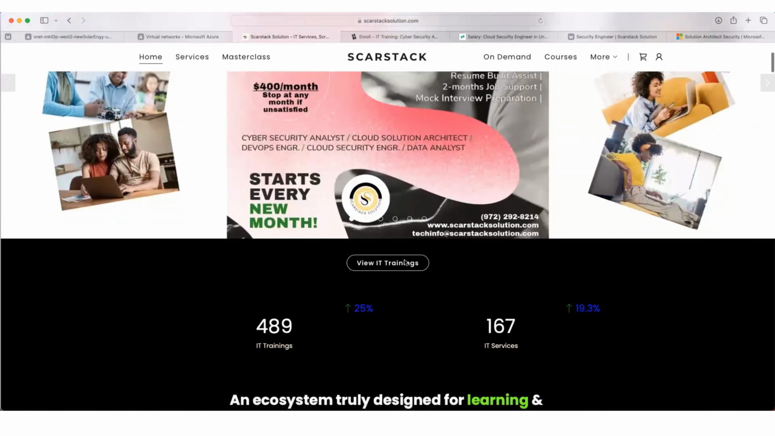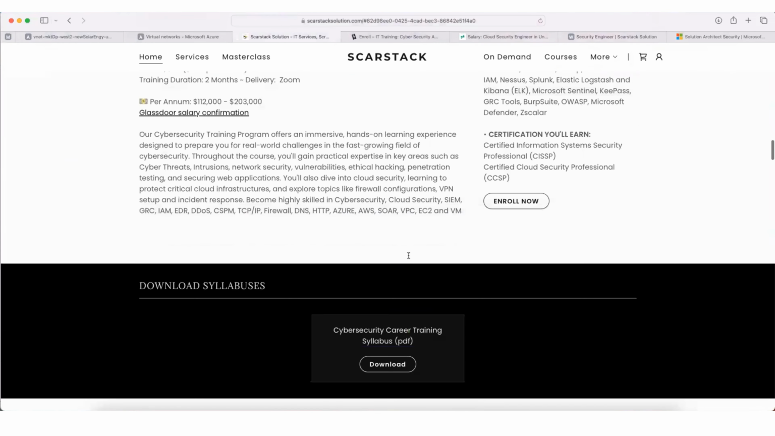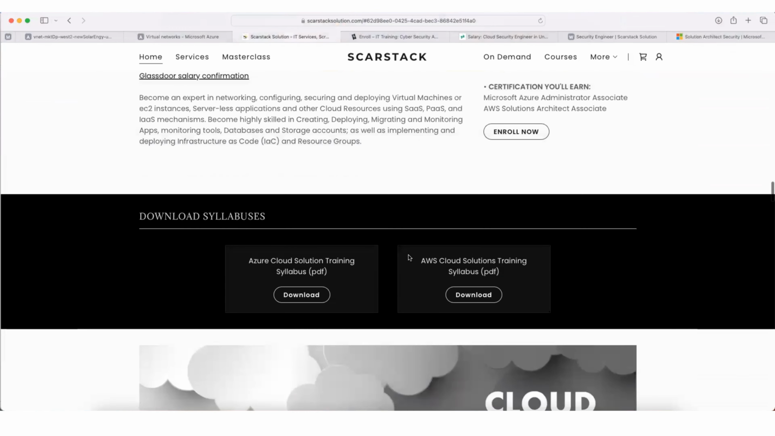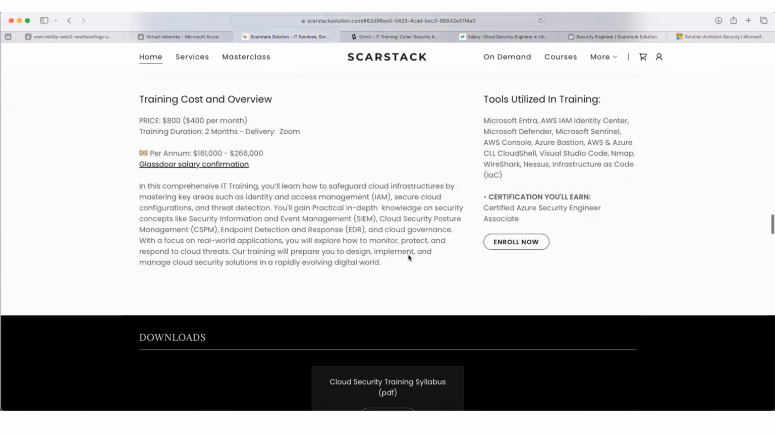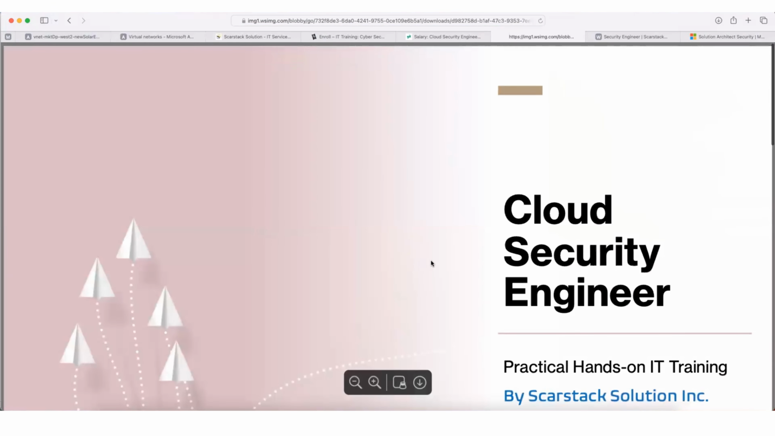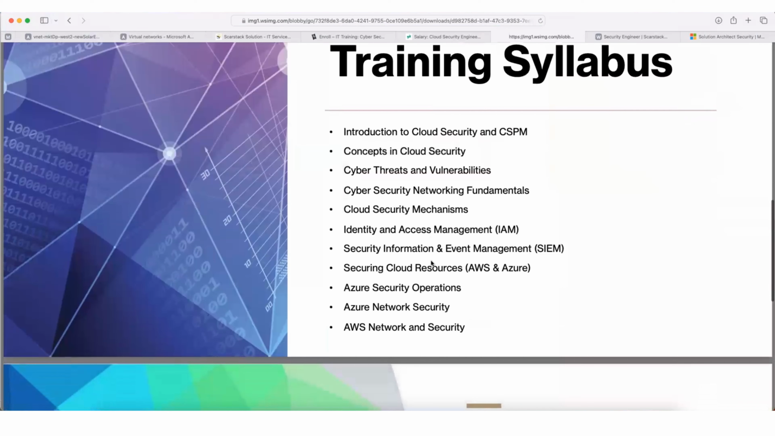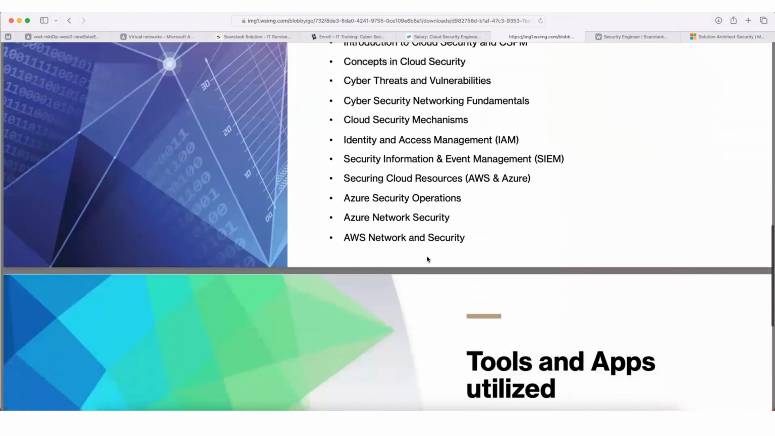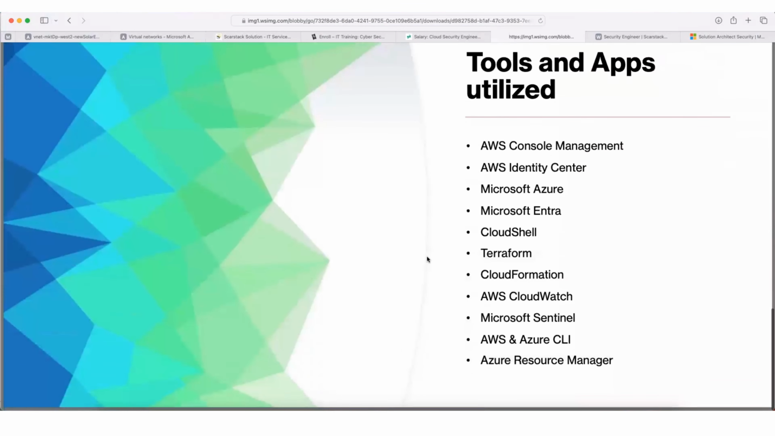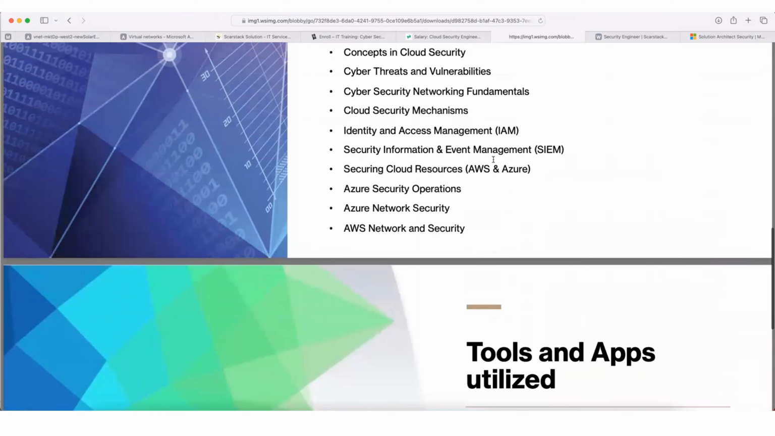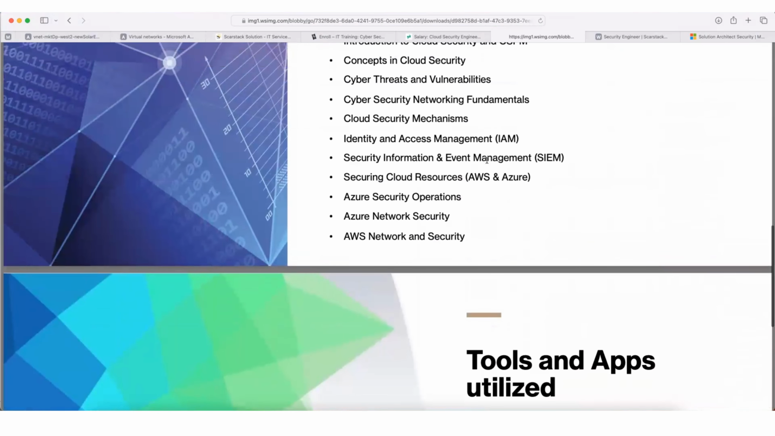If I come over here, I click View IT Trainings, I can go down here to Cloud Security Engineer, and I can download a copy of the syllabus to see exactly what we cover. We've got introduction to cloud security and CSPM, cyber threat vulnerabilities, all of these things we looked at, and then we can see some of the tools that are utilized. So the syllabuses are there for you to access, to know exactly what you're going to be expecting during the training.